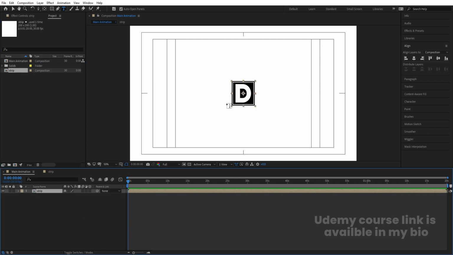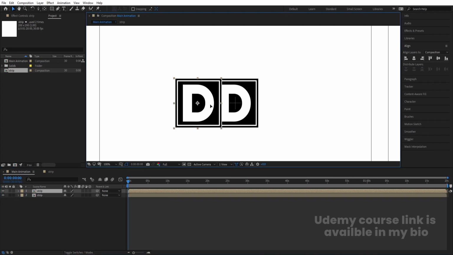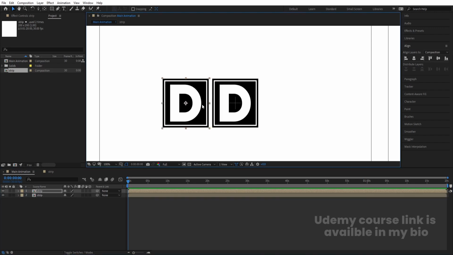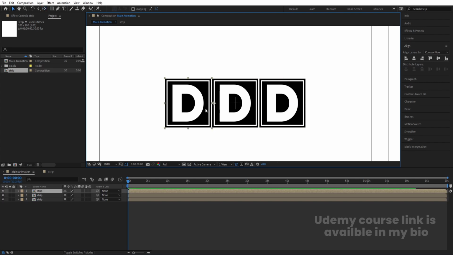Simply bring this over here and press V, which is the shortcut key for the selection tool. Then we will select this and hit Ctrl D and simply move this over here. Press Y for the pan behind tool and by holding Ctrl I'll snap it over here like this. Then select this, hit Ctrl D, move this over here, press Y, by holding Ctrl I'll snap this over here and let's snap it over here like this.